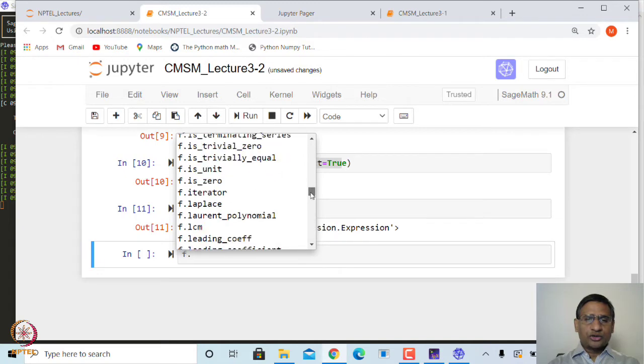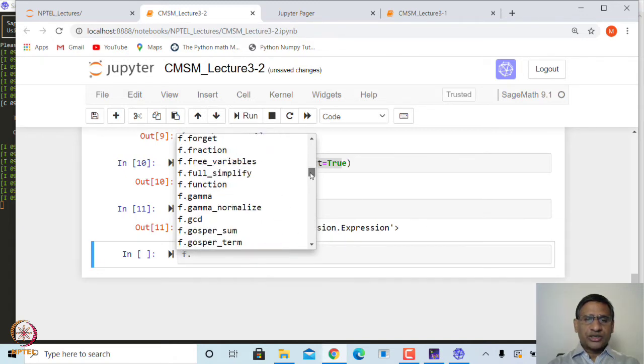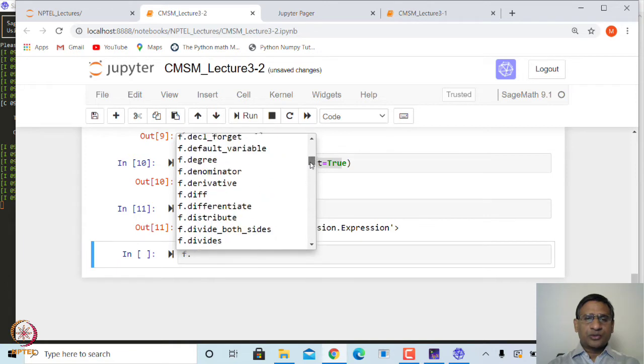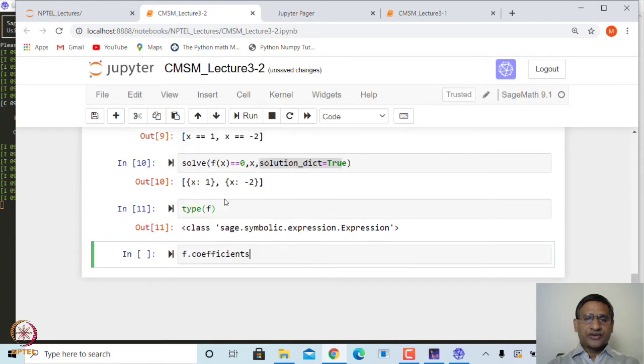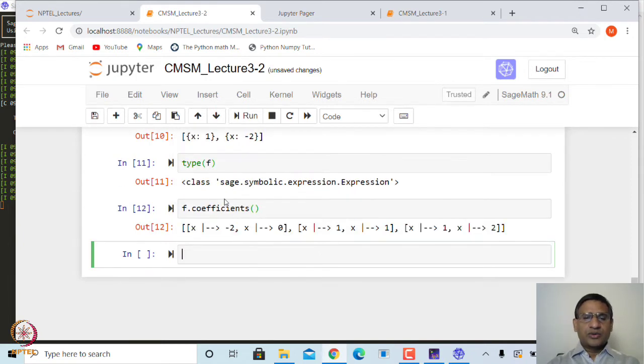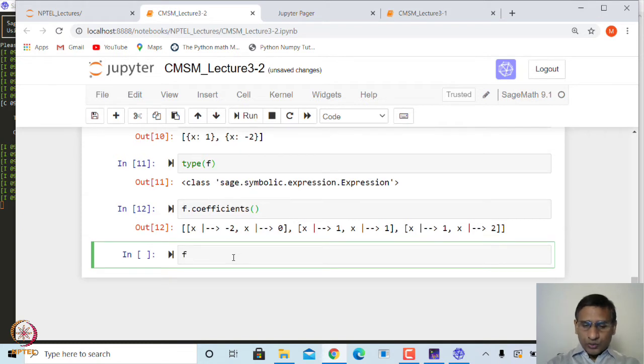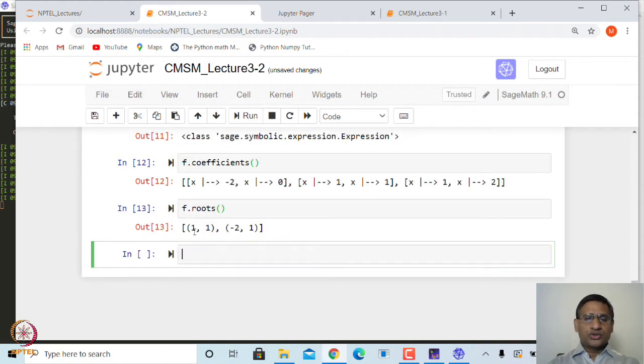So, for example, one of the options just now I saw is coefficients. Let us see. So, coefficients, yes. If I click on coefficients, it will tell me what are the coefficients of x, x square and things like that, right. If I want to find roots, I can say f dot roots, and it will give me the roots. So, it has 2 roots, 1 and minus 2, and this gives me the multiplicity, right.